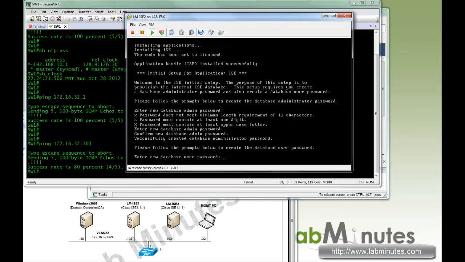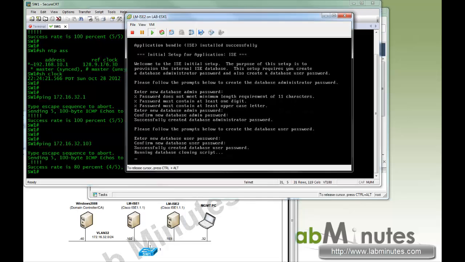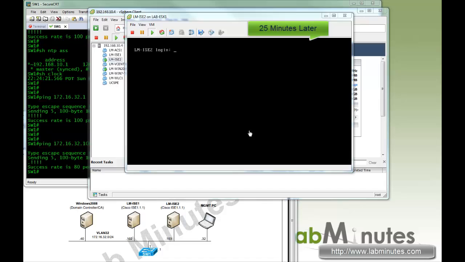So when you choose your password, make sure that it complies with that requirement. Okay. Now it's asking for a user password. Again, same password complexity requirement. Okay, once you're done with that, the installation will just keep running. So let me pause the video one more time. I'll be right back. Okay, I'm back. So that took another 25 minutes or so. Now we are at the login prompt.